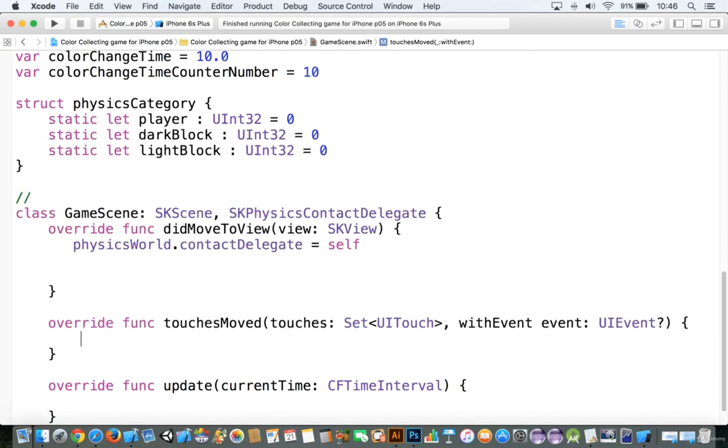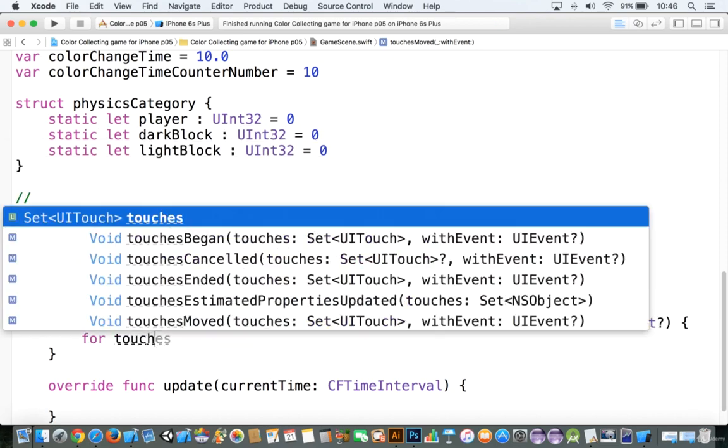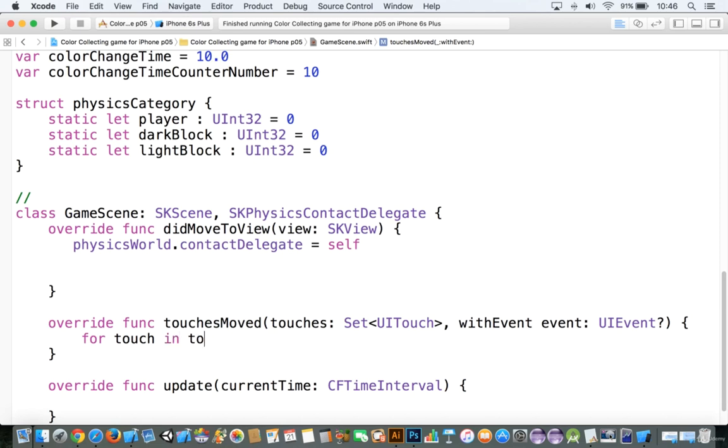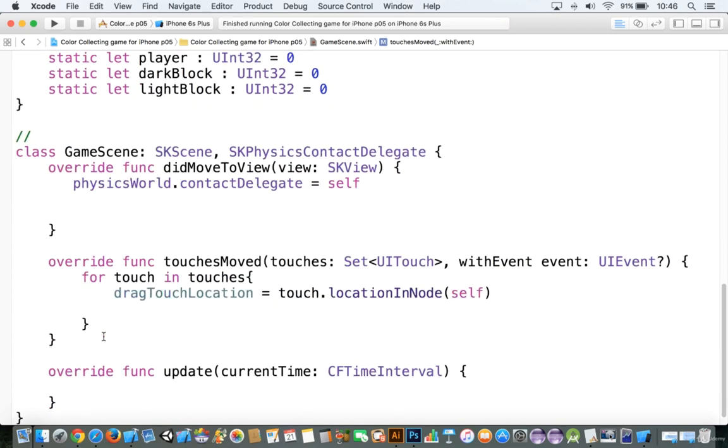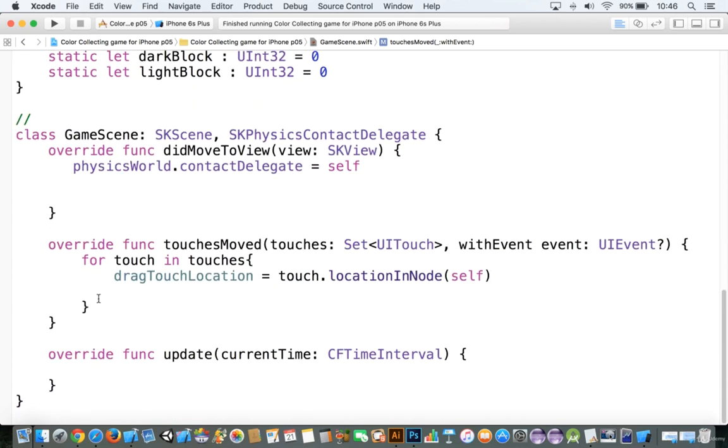And in here, we have to add in a for loop. We'll say for touch in touches, right? And in here, we'll say drag touch location, which is that variable we set up. Drag is equal to touch dot location in node, and it'll be self. So we now have a global variable to take a look at the nodes here, and it will store that data within the touch location.